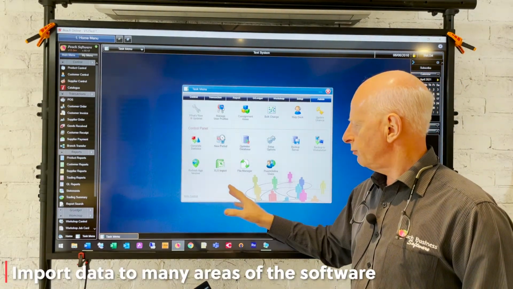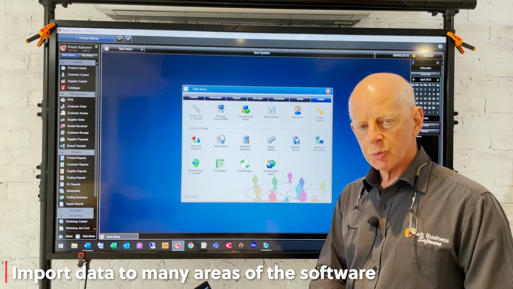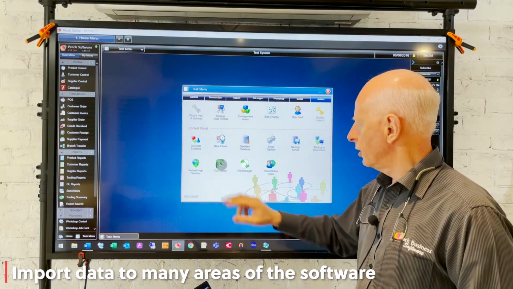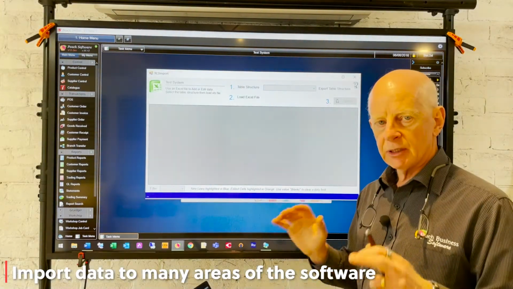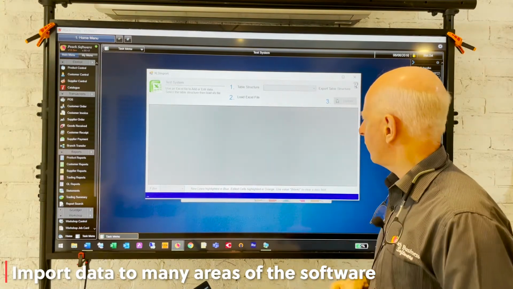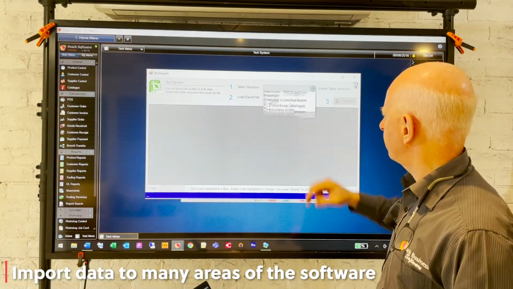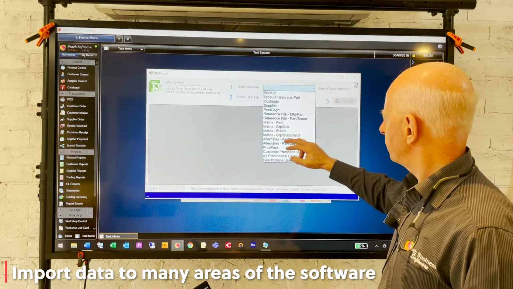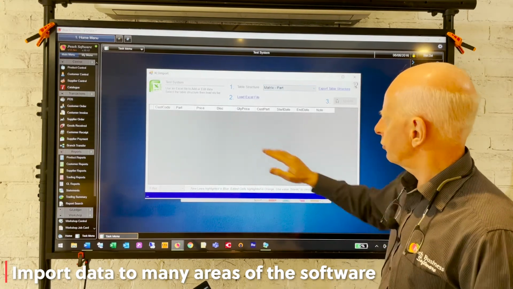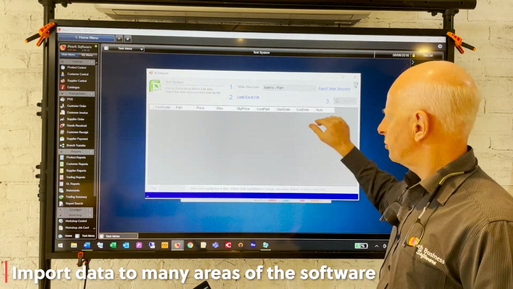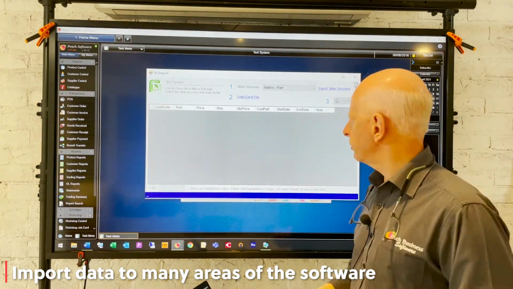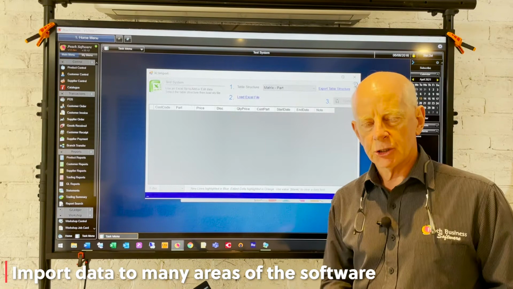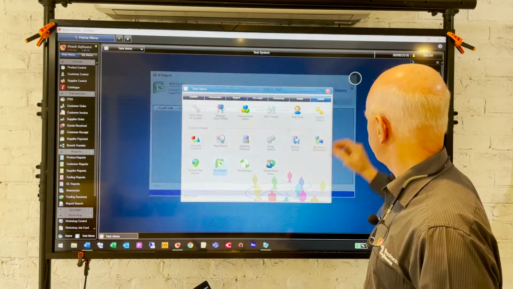So you can import customers, suppliers, products, any of those sort of things into Peach, straight into the database or into the reference file, which is your supplier's product file. So there's all the places where you can import data into. So Part Matrix, it'll tell you what the headings are. You just put those headings in your spreadsheet accordingly, and you can import the data straight into Peach software. So that's a great feature as well.